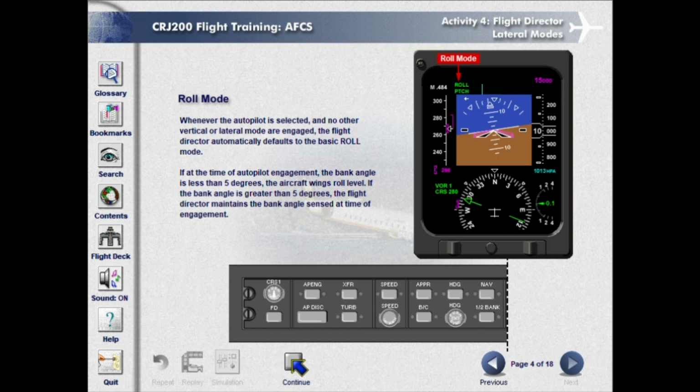Roll mode. Whenever the autopilot is selected and no other vertical or lateral mode are engaged, the flight director automatically defaults to the basic roll mode. If at the time of autopilot engagement the bank angle is less than 5 degrees, the aircraft wings roll level. If the bank angle is greater than 5 degrees, the flight director maintains the bank angle sensed at time of engagement.